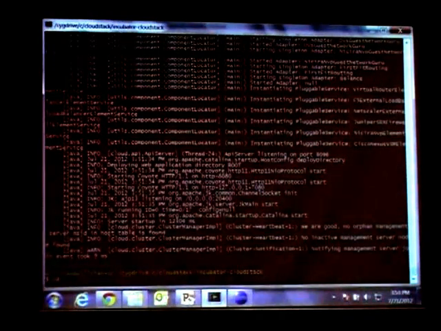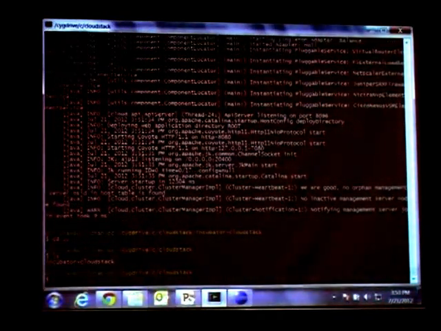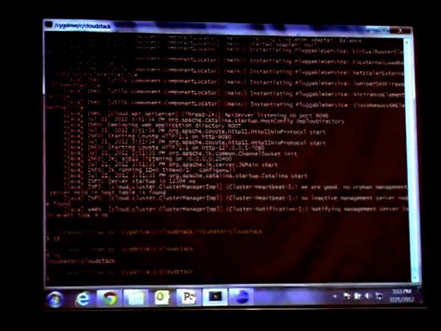So what I've done here is I created a folder, actually I created a folder for CloudStack.